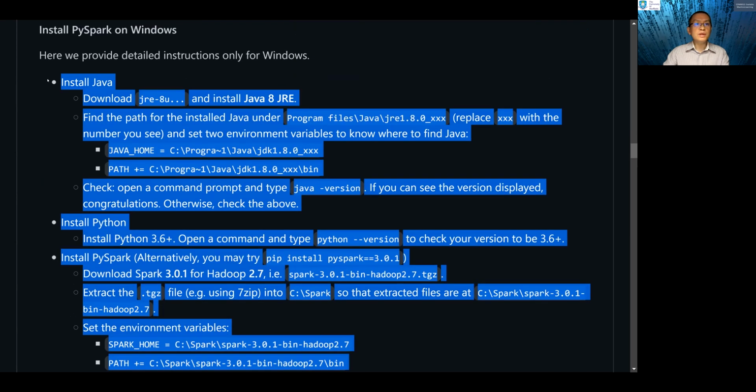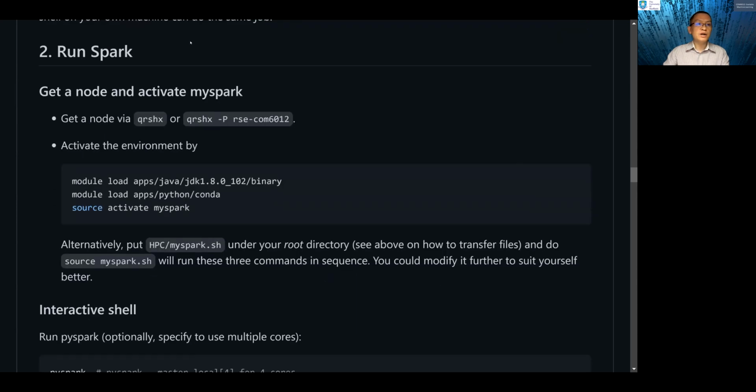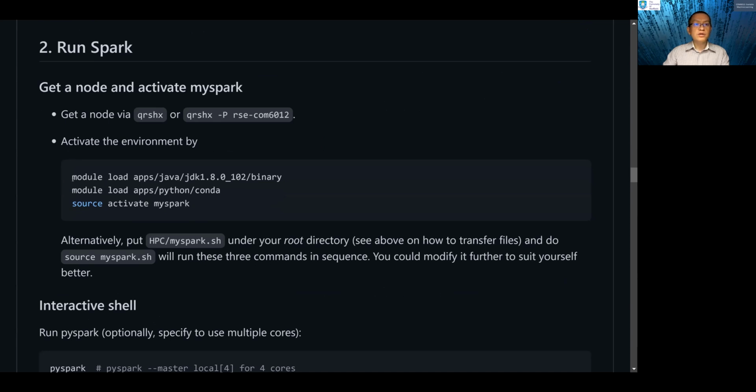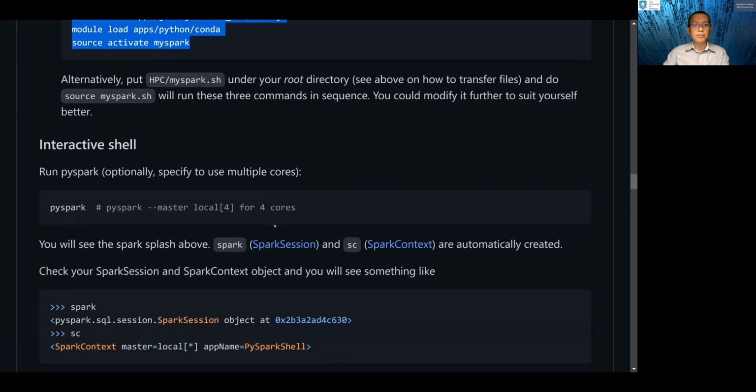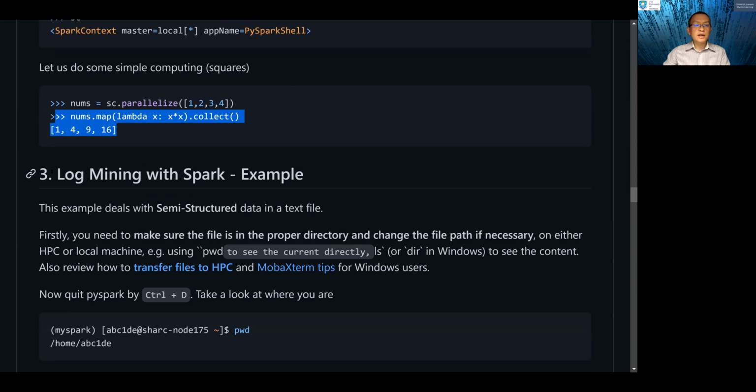That's the installation. After that, you just run Spark and follow the steps here. Task 2 is to test whether it's running. If you have any problems, you will not get this result. But if you can install it successfully, you will have 1496. Then section 3 is about an example.